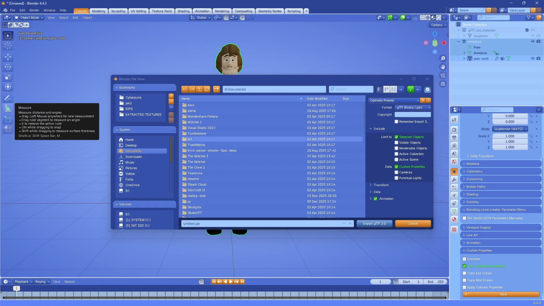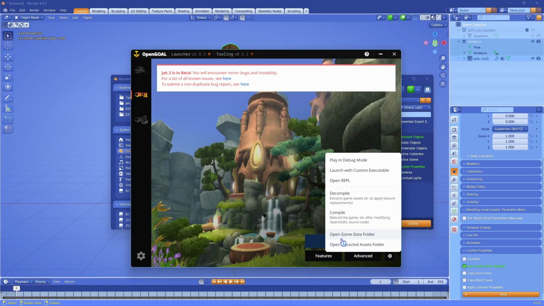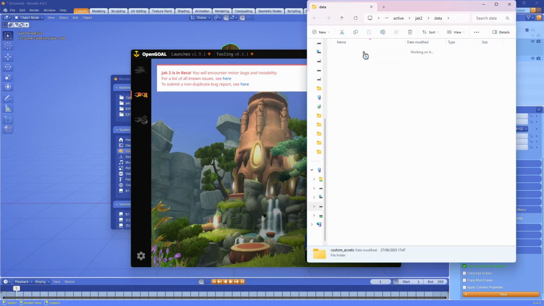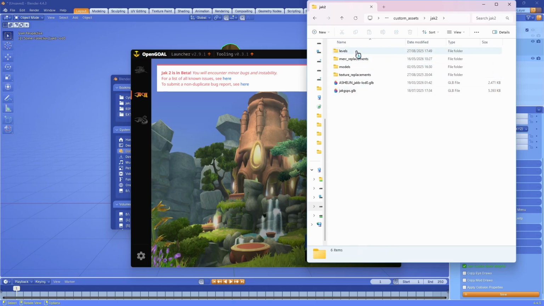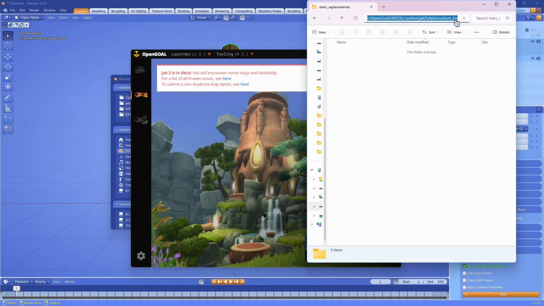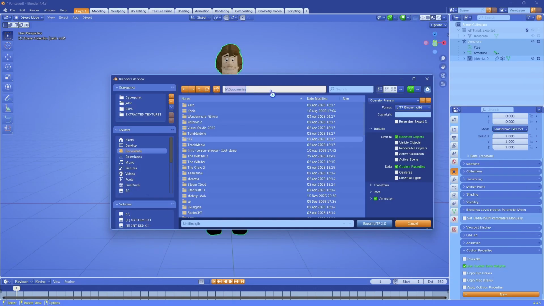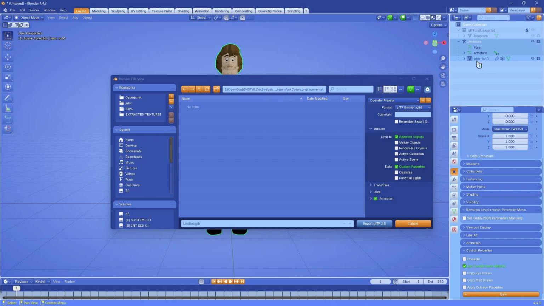Now we're going to do the same thing as in Jak1. We're going to go to Open Game Data folder, my bad. Then go to Custom Assets, go to Jak2 this time, see Merc Replacements, or if you don't see Merc Replacements, create one, and go inside. And over here, we need to create the GLB with the same name as in here. So it would be Jak2-lod0. Export it.